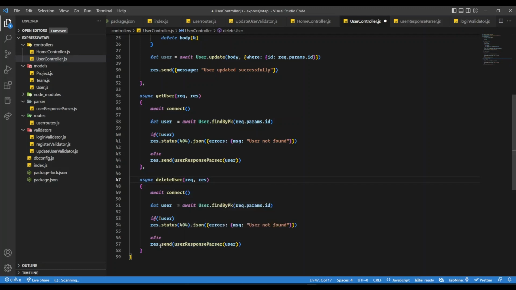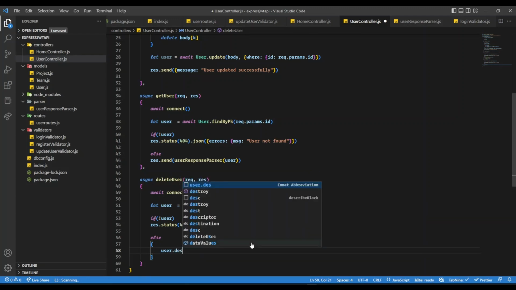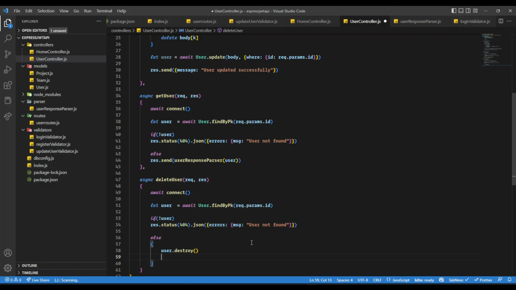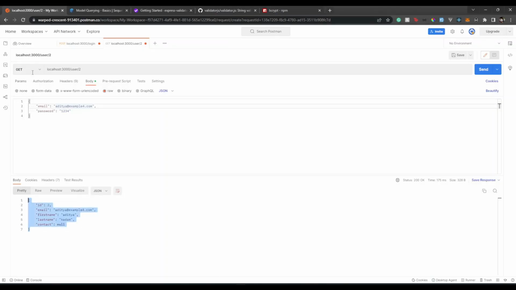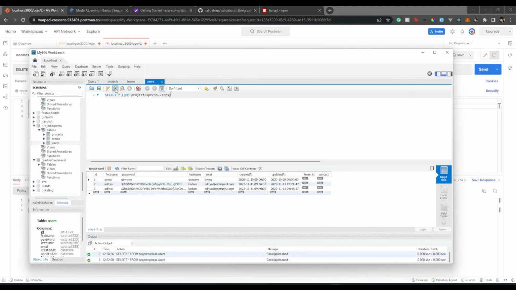If it exists, in that case what we do is we first delete the user with user.destroy, and then we send a response with the message user deleted successfully. Okay, let's try it out. Let's go for a delete request. Hit. User deleted successfully. Now we shouldn't see any user with email example4.com. So if I refresh this, and yay, there we go, user deleted successfully.